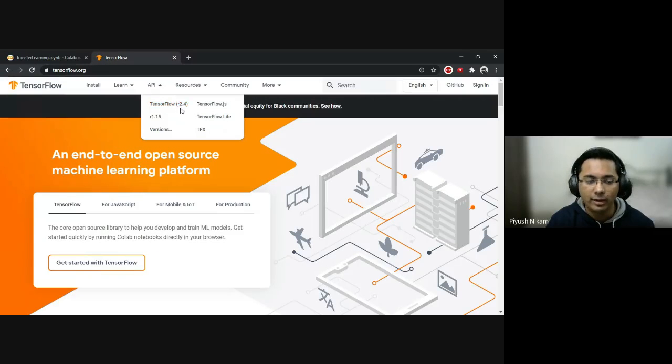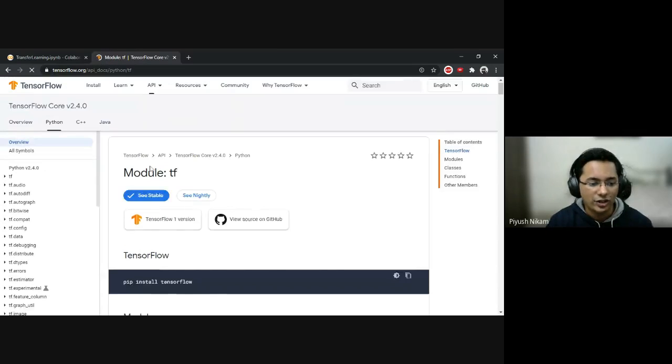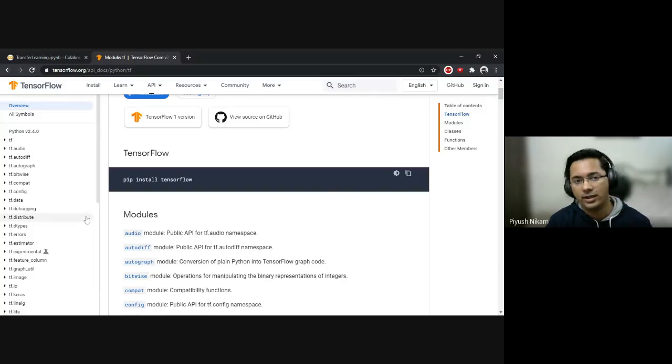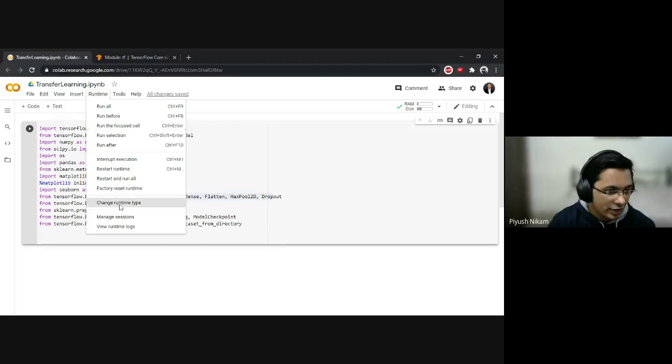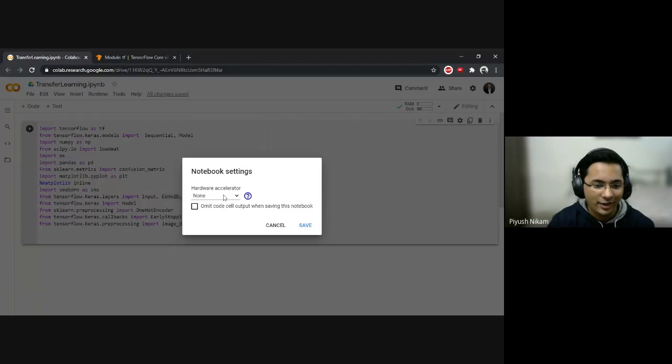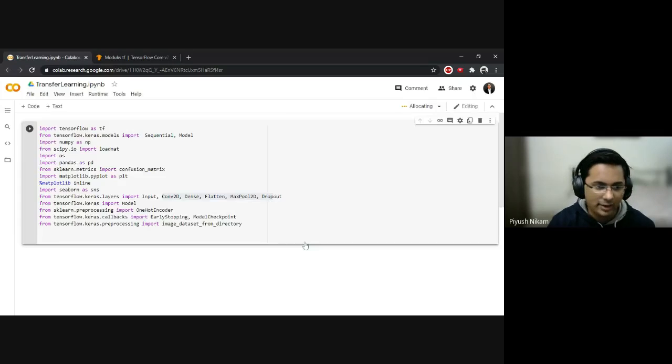Suppose you're working on a project for a very long time, then you might not have TensorFlow 2.4, you might have a different version like 2.2 or 2.3. Then you can go to that specific version and check what all fields are there or if something has changed. Now if this is imported, first of all, always check your runtime. Right now it's none, so I will change it to TPU and save it. As you change the runtime, it will start the entire kernel again, it's initializing, and then we need to run it again.